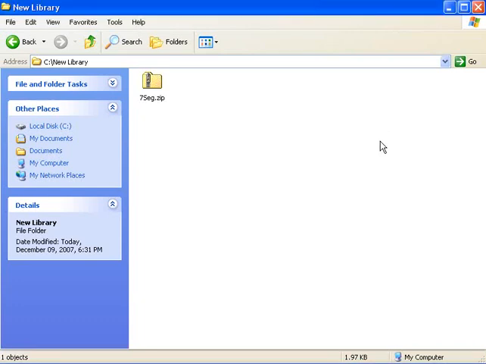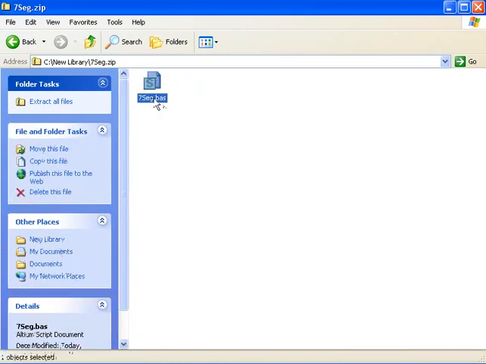Hi, this is just a quick example on how to save a user library into the Swordfish folder. So I've downloaded a new user library and it's in a zip file format. First thing I have to do is extract it.